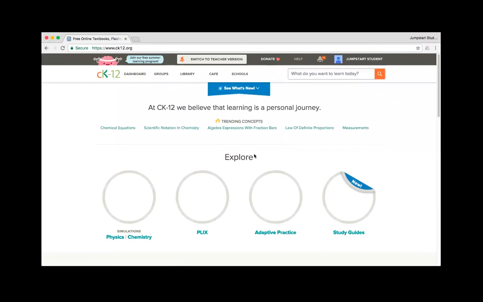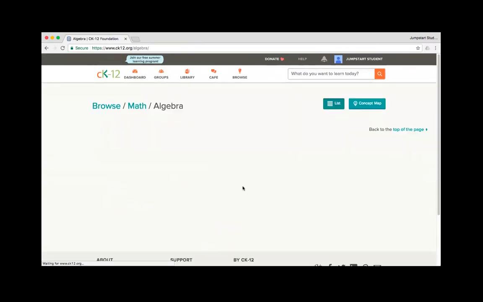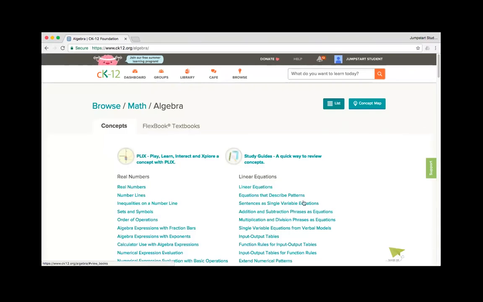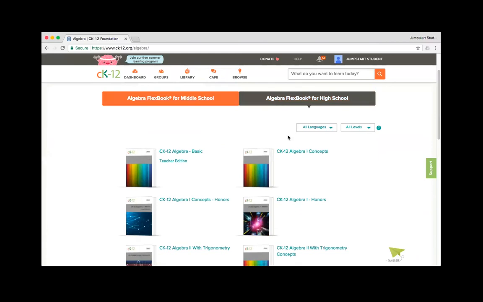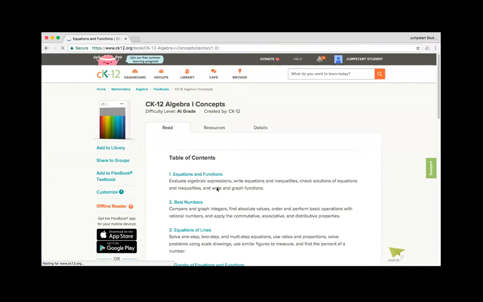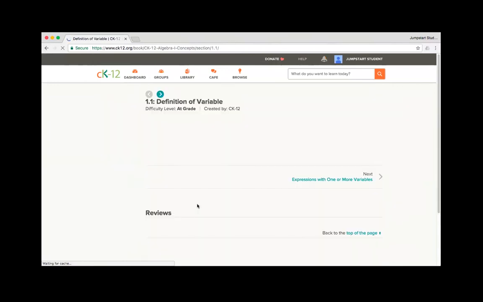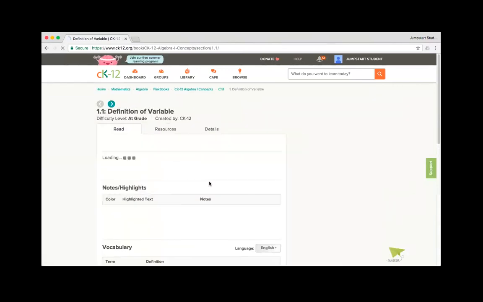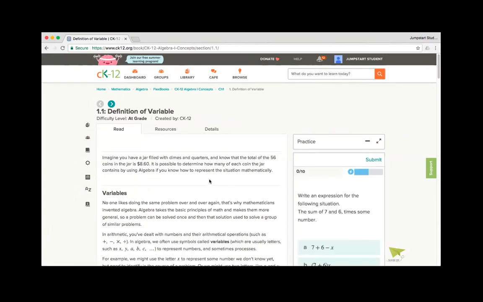And I'm going to pull up the same book here. So algebra, clicking on the high school tab, the concepts, and then that first section of this book, the definition of variable. For the student, especially if they're accessing this without coming from the concept page, we really wanted to encourage them to do that practice.